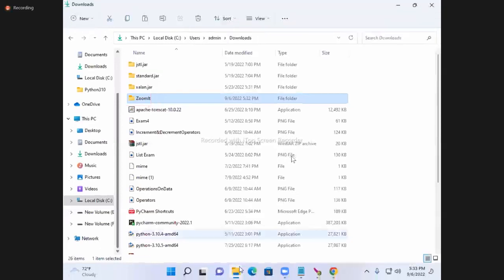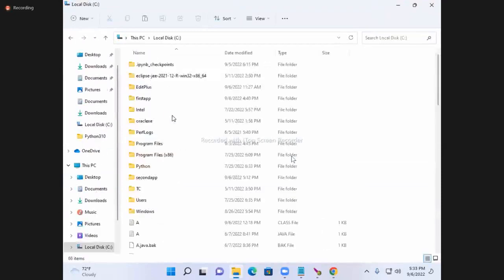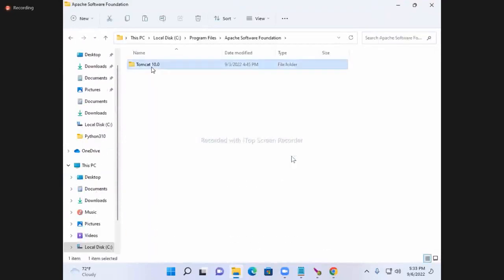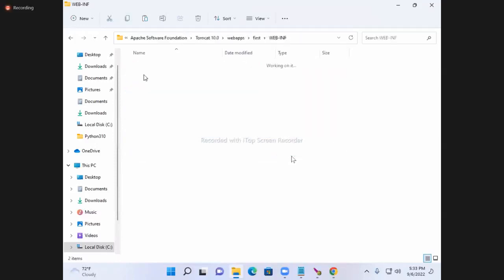Like that, here also what happens is: This PC, C drive, Program Files, Apache Software Foundation, Tomcat, webapps. This is extracted here. Again, if you open, what will be there? See, WEB-INF, classes, .java file, .class file, web.xml. But instead of creating a war file and extracting it again, you can directly copy the folder.